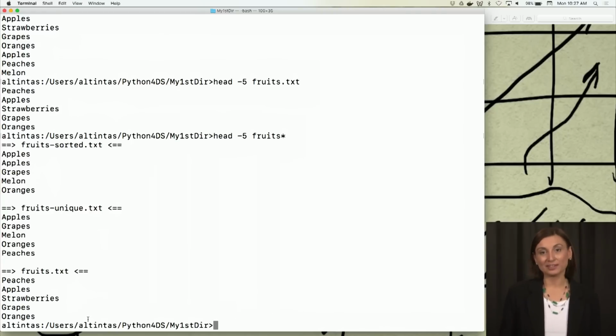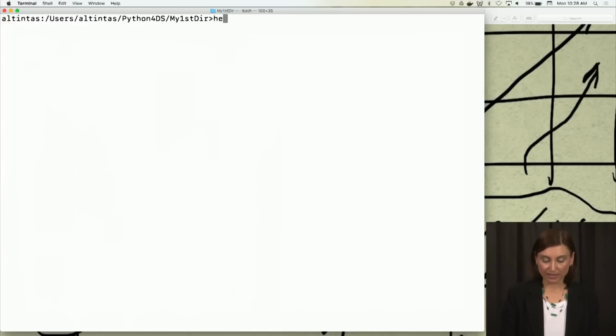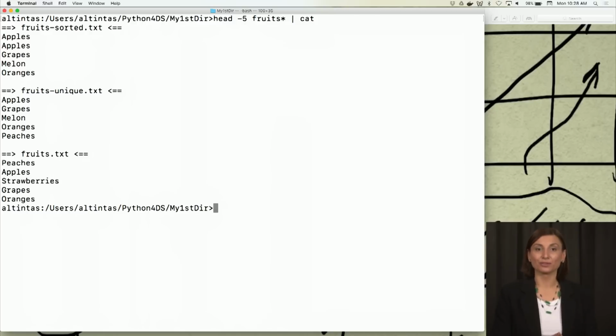I can also pipe the output to a cat command, but it will show me the input it receives anyway. Just for completeness, let's clear our screen and say head -5 fruit star. Let's do all 3, and then we pipe that into a cat, so we see the same output. Let's look at the last 3 lines in all the fruits files using the same logic.